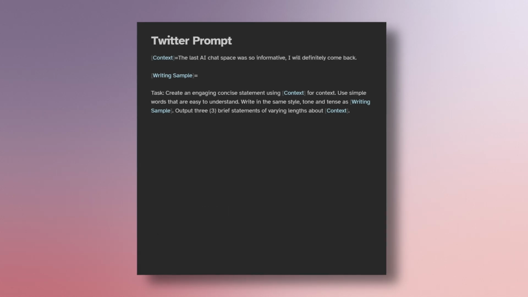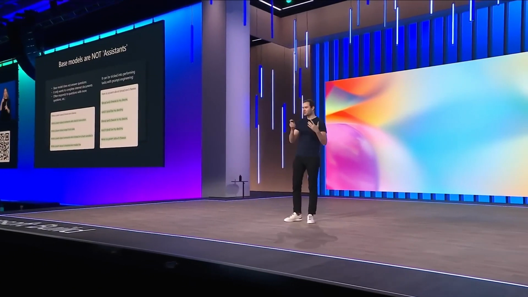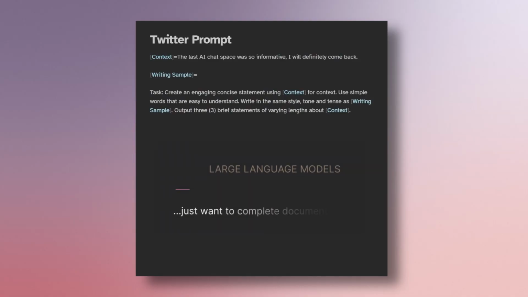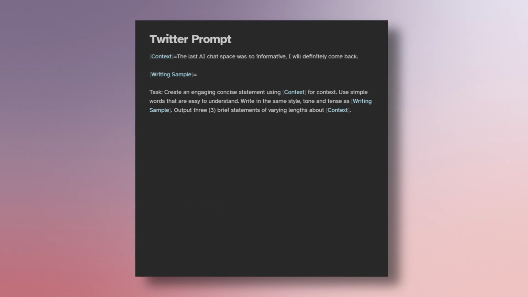Just give it an example of exactly what you want, because according to Andrej Karpathy of OpenAI, large language models do not want to make answers to your questions. They just want to complete documents. In other words, they're mimicry machines. If you do not give the model a good show, it will pull from its training data, which is derived from the internet, and it's pretty generic.